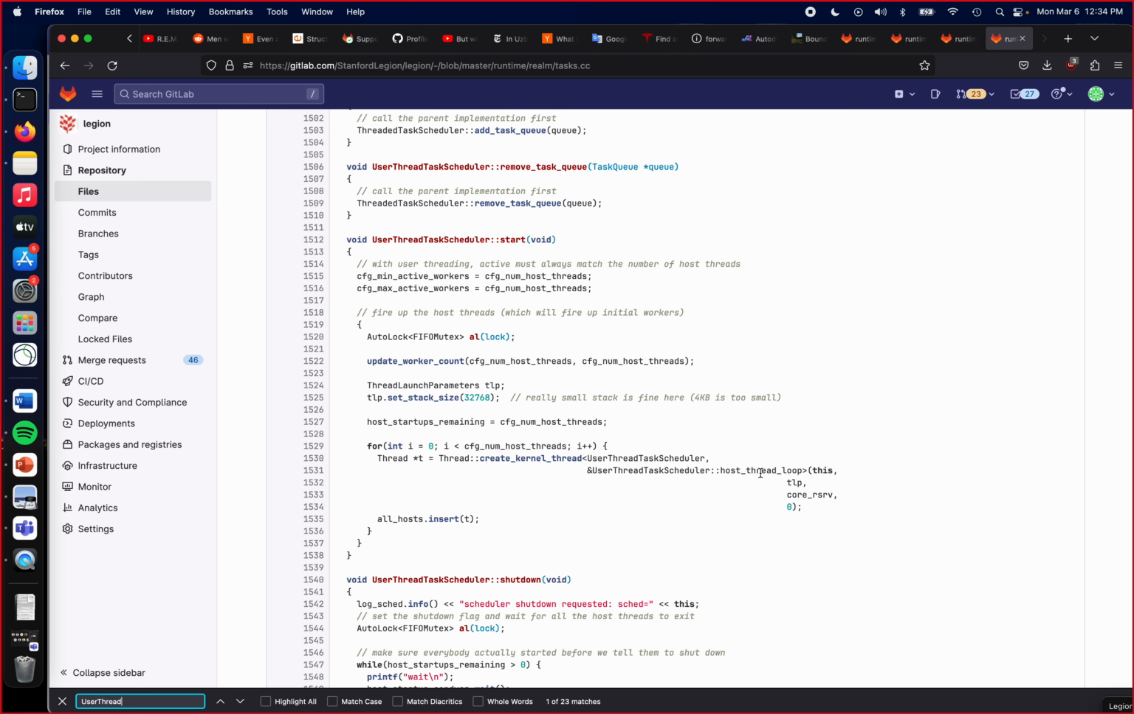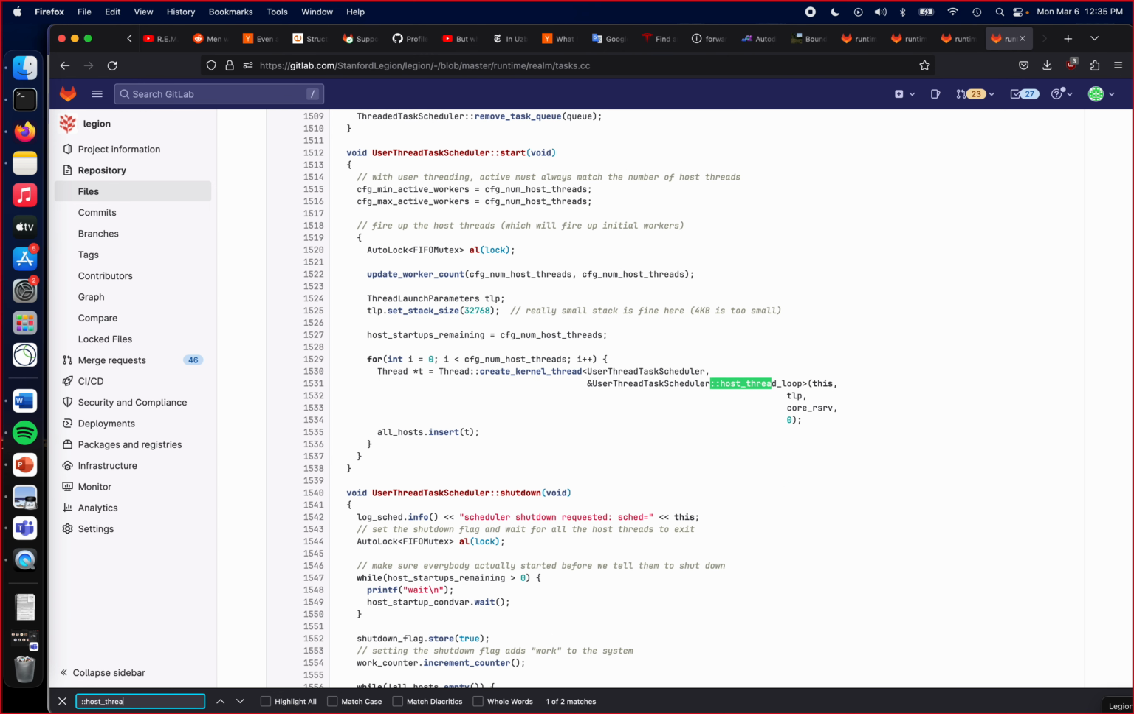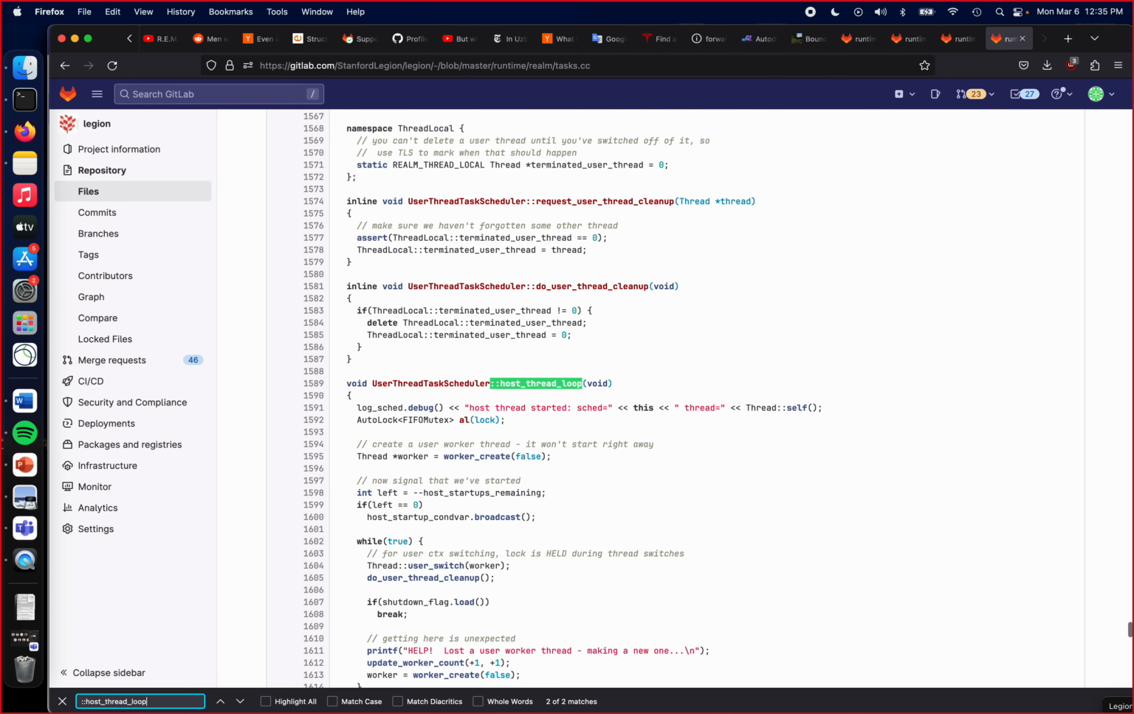Okay, let's actually take a look at what these threads actually do once they get started up, so that you can have some context of how they're actually going to start pulling tasks from that ready queue to actually start executing them. Let's actually take a look at this host thread loop.